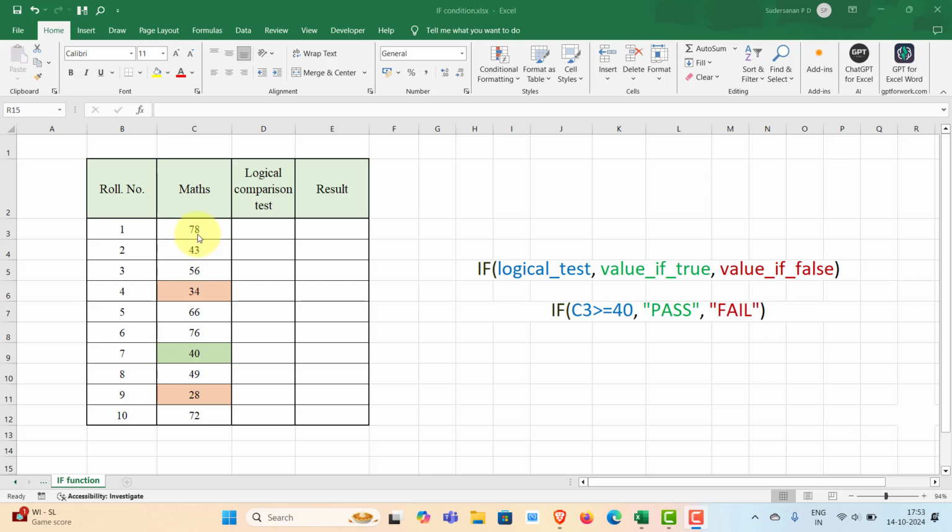The marks scored by 10 students in mathematics are tabulated here. Now we can compare the marks obtained with the pass marks. Let us say the pass mark is 40. You can compare the marks of individual students with the pass mark, and check whether these marks are greater than 40, less than 40, or equal to 40. So different comparisons you can make, and that is a logical comparison.